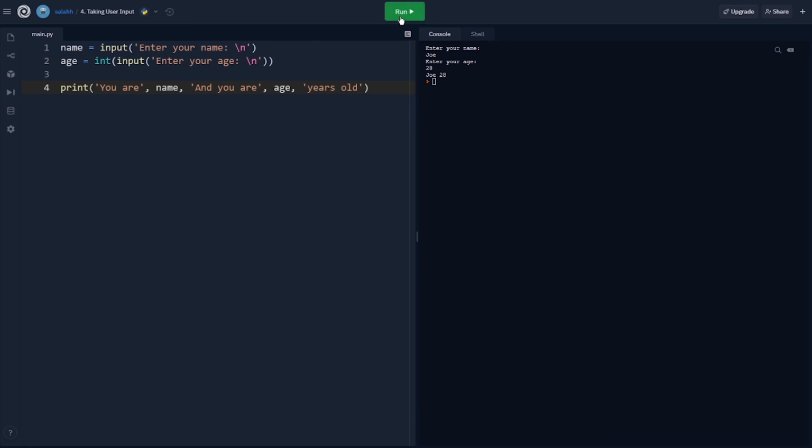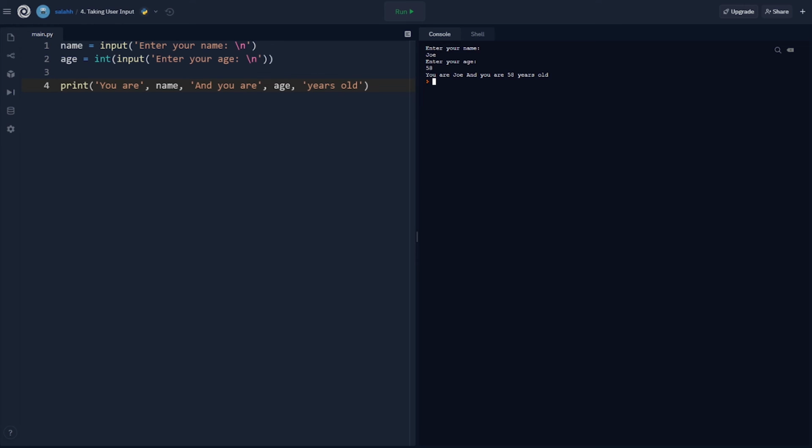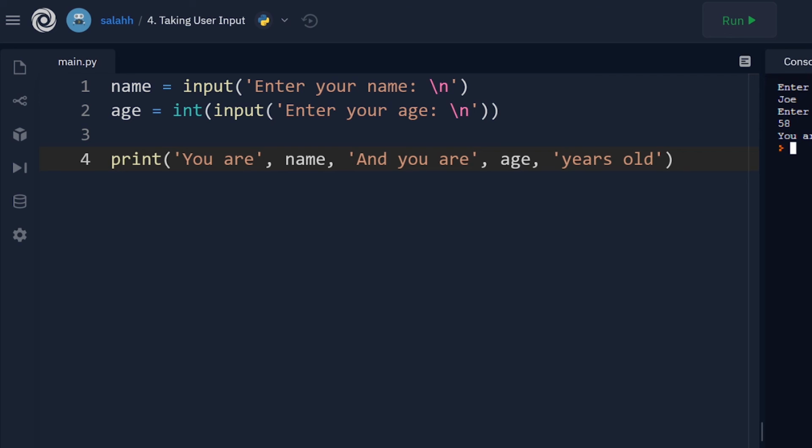And let's try running it. Enter your name. I'm Joe, and I'm 58. You are Joe, and you're 58 years old. Amazing. A challenge I have for you guys is to make a program where you ask the user for their name and then ask them for their favorite food, and then print all that in the same way we've done here. Your output may be something like, "You're James and your favorite food is pizza."